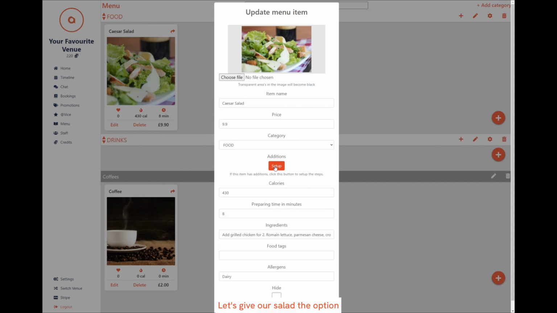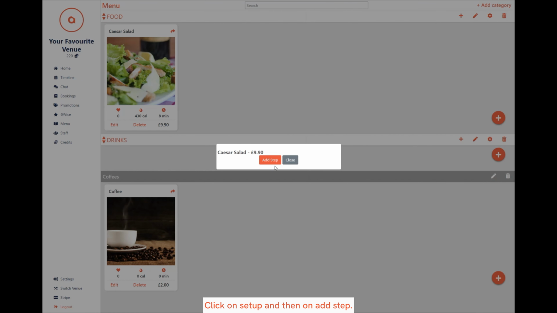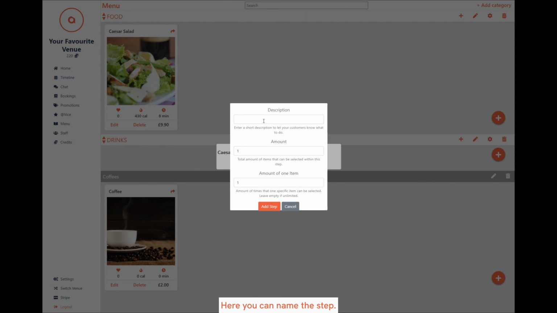Let's give our salad the option to add grilled chicken. Click on Setup and then on Add a Step. Here you can name the step.